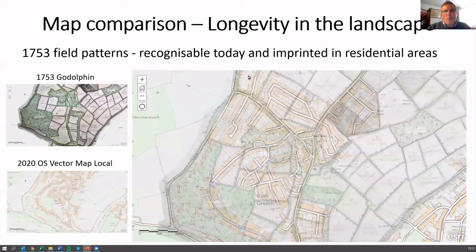And I'm now showing one map on top of the other with a degree of transparency, so we can see through one layer to the other. And what's immediately obvious to us, I think, is that we can see that 1753 field pattern. It's immediately recognizable in the landscape that we know around Seer Green. And these field boundaries that exist now, they existed in 1753, and they were probably old then.